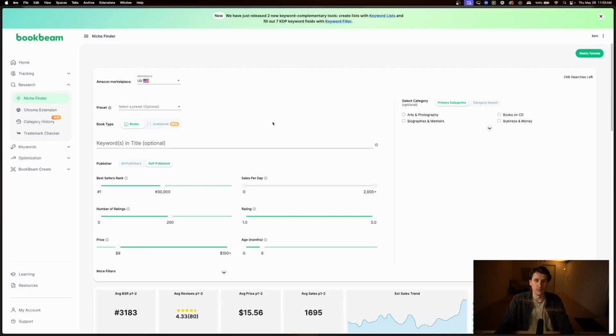But basically with the BookBeam niche finder, like I said, you can just plug in certain metrics, and it's only going to show you books that fall under those metrics. So it makes it super easy to bypass the tedious searching through Amazon and just see books that we want to see.